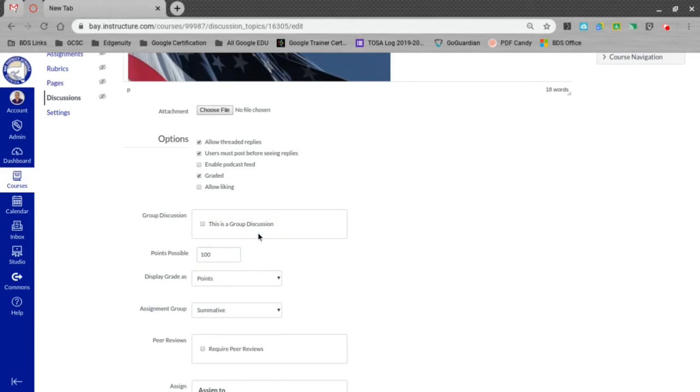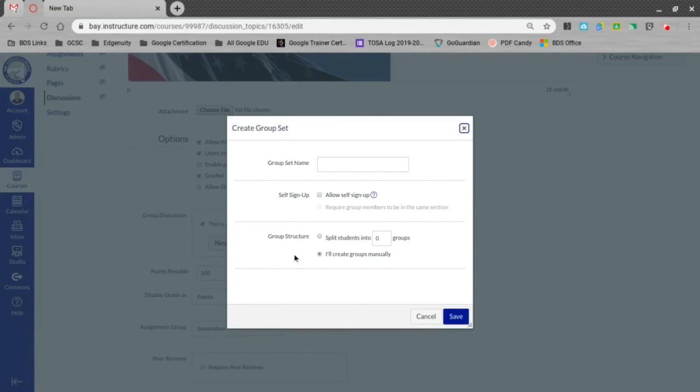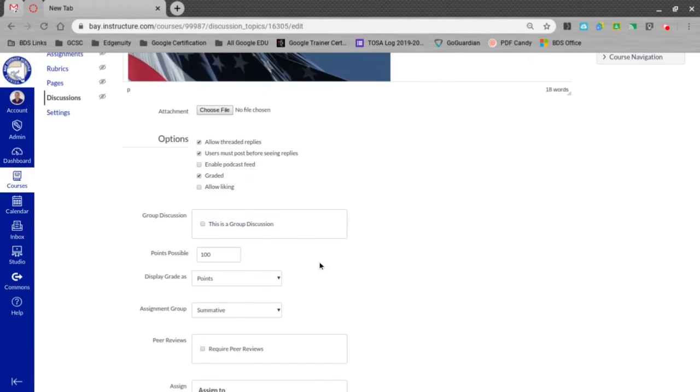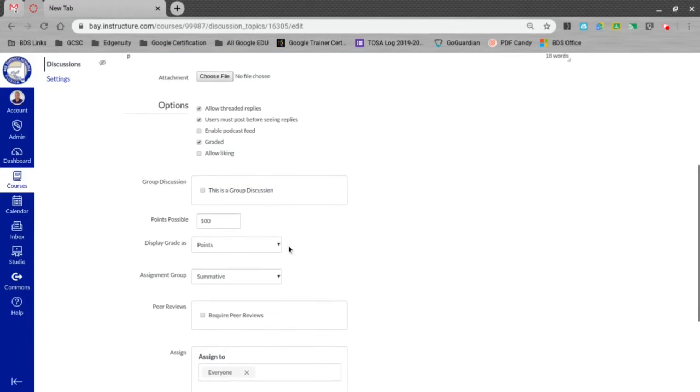This is not a group discussion. This is a whole class discussion in this scenario. You can set up groups inside of Canvas and have certain groups respond to certain discussion topics. And when you do that, if you check the box here, it'll ask you what the group is and how you want them to sign up, or if you want to sign them up. There's different options within group discussions. But we're going to keep it simple and just do a whole group discussion.